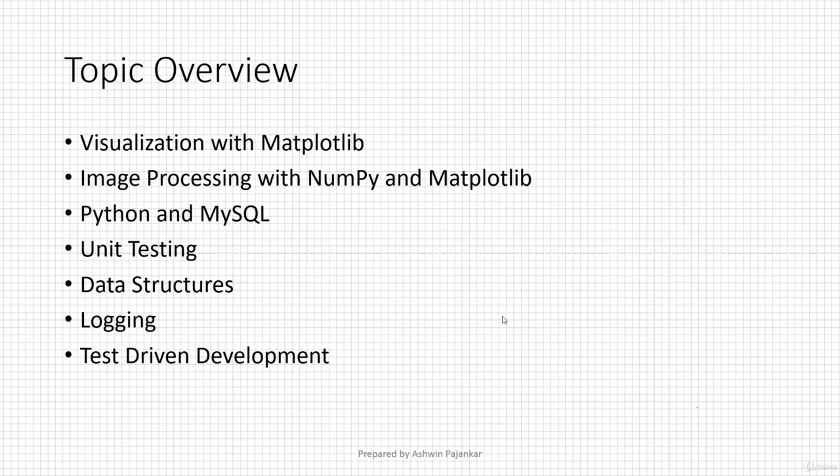Then we are going to understand how to install MySQL on Raspberry Pi and how to install a sample database. We are also going to have a look at how we can connect Python 3 with MySQL using Raspberry Pi. Then we are going to have a look at a few unit testing frameworks like unittest and PyTest. We will also have a look at test-driven development and data structures in Python 3 programming. We will also have a look at the facility for logging.